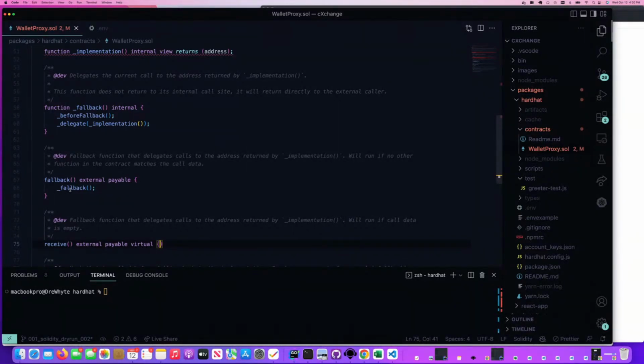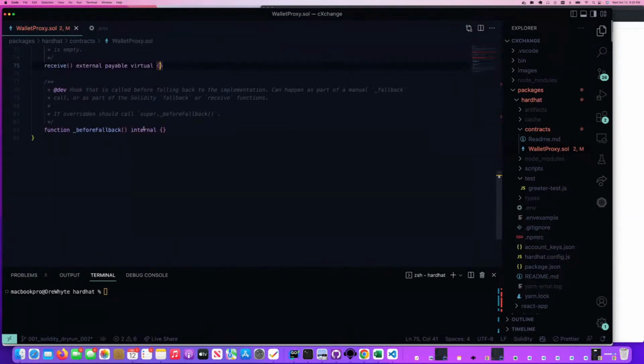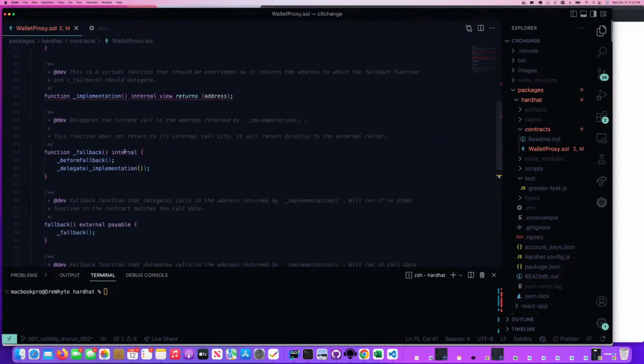Fallback will be called here. When fallback is called right here, which is like an internal function, it's going to call before fallback right here. We are not doing anything before fallback, so no need to remove it. But if you want to do a check or something, you can do it there. And then we call delegate, and what it simply does is delegate the call to this implementation.